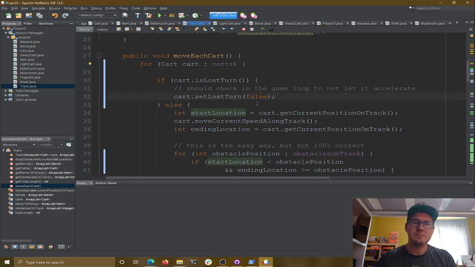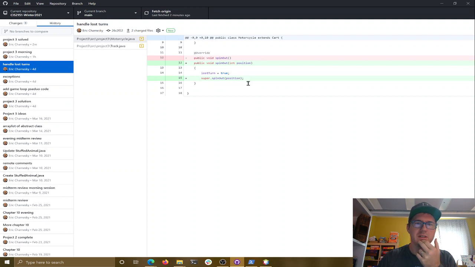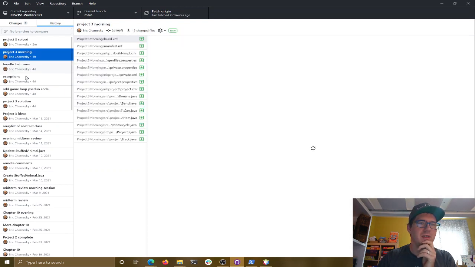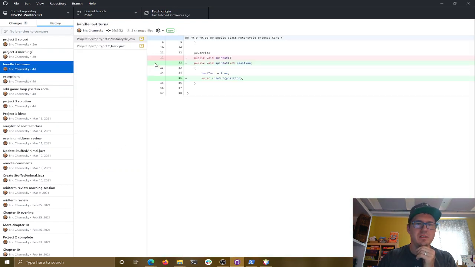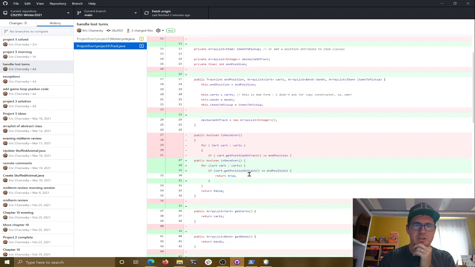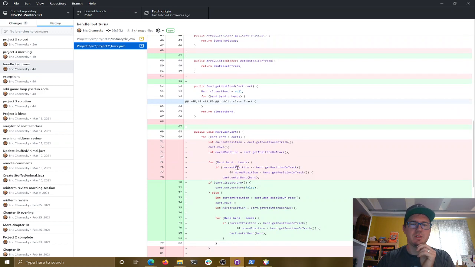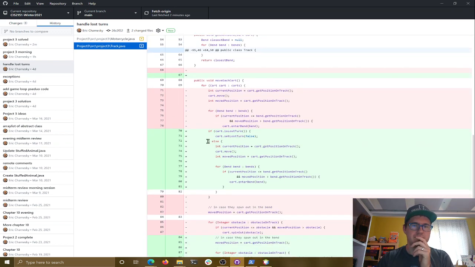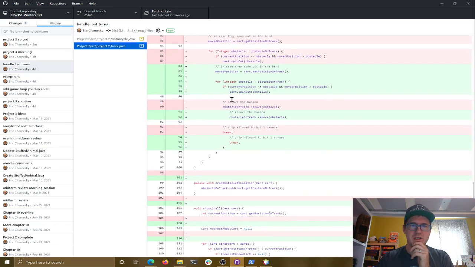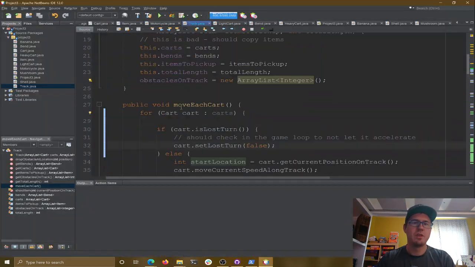All right. So I think then we're handling the lost turn a little bit better there. That's good. And the lost turns on track. There we go. Oh, and we can check whether or not the race is over. I think we should be able to do that too. That's a good idea. So we'll see if the race is over.